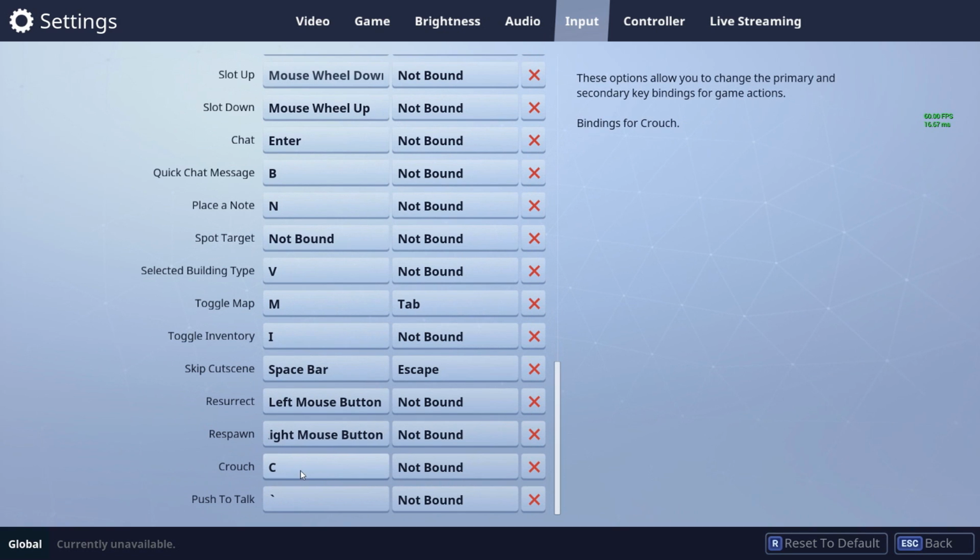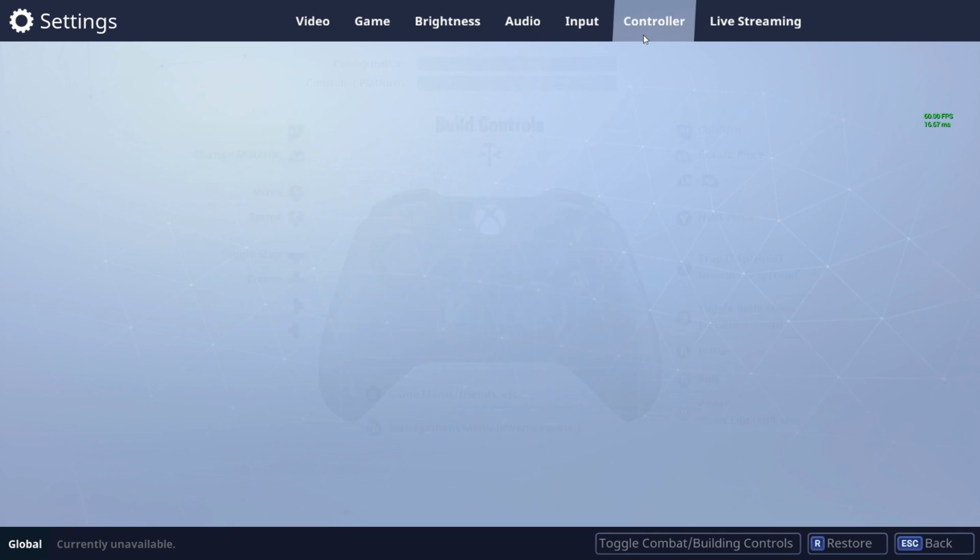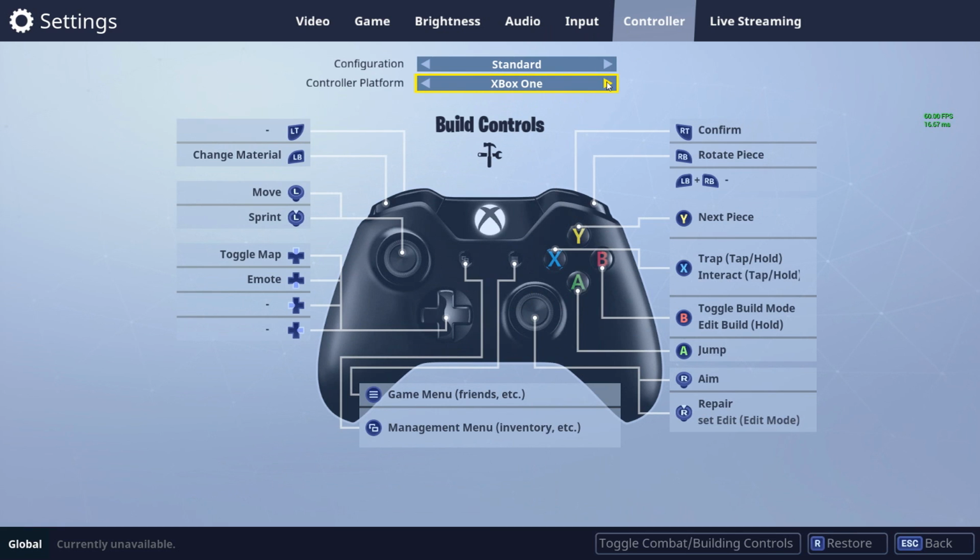And for crouch I have changed to C. You can also use Tab as well as Z. Depending, of course, on where your hand is and what your macros are, you can just choose whatever is closest to you. For me it is the C, so I usually use the C. Of course, if you are a PS4 or Xbox player, it will be different controllers and different buttons for you, but it should be really simple, so just pick whatever is best for you.